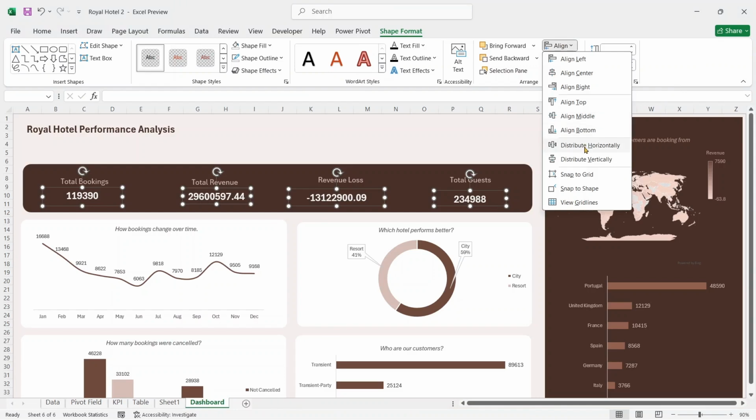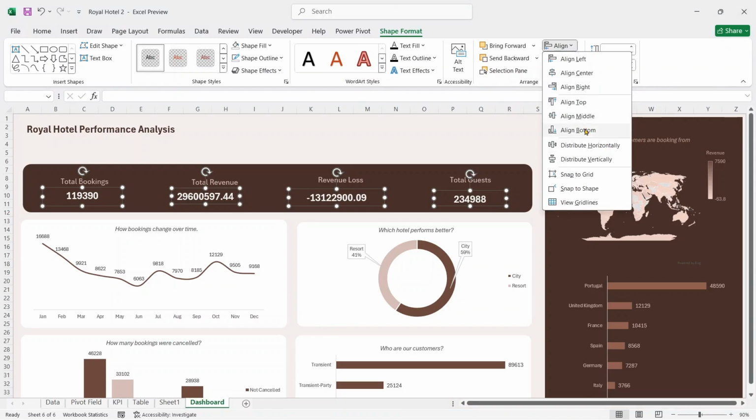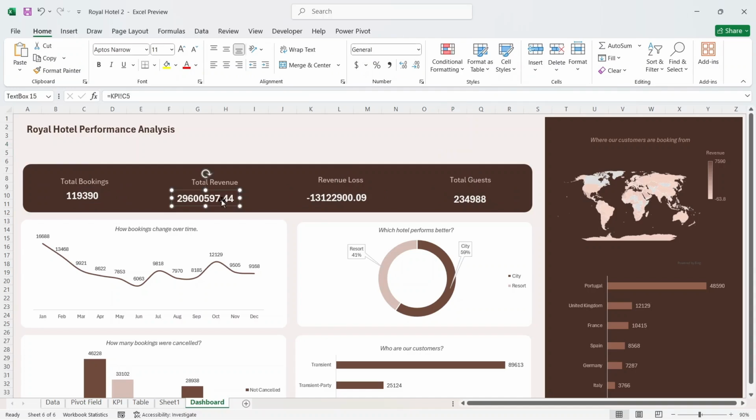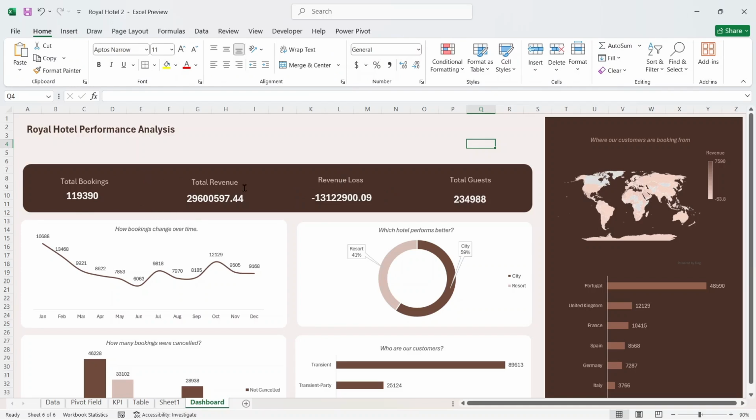Align, distribute horizontally, and align again. Align to the bottom. So you see they're all in line. This one, you just drag it out like this. This one, we'll reduce it a little, just drag it out. So you have your total bookings, total revenue, revenue loss, and total guests as your KPI.